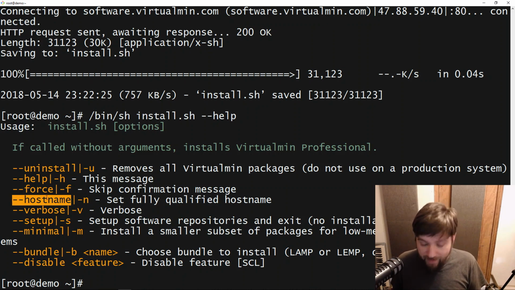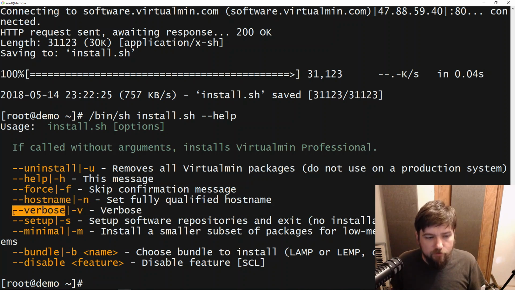Using the hostname flag sets the fully qualified hostname. If we didn't already have the hostname set, we could set it as part of the install process by specifying it here. And that would fill in the variable and use it wherever it needs a hostname later in the install process. Verbose causes it to log to the console a little bit more verbosely, tells you a little bit more, provides debug logs. Might be useful for troubleshooting if you have a problem.